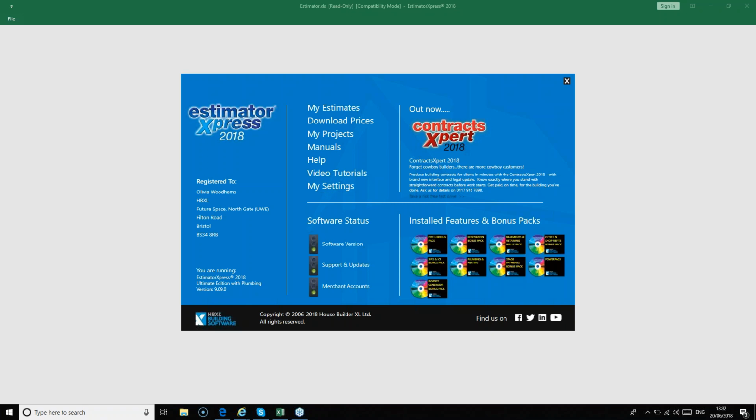So hopefully you've launched Estimator Express and you can see the main menu. As you can see here, I'm running Estimator Express 2018. If you're running an earlier version, all the items are laid out in a different place. You can follow the training, however, if you're running Estimator Express 2017 or 2018, it doesn't matter. Once we get into the training, it's all exactly the same.